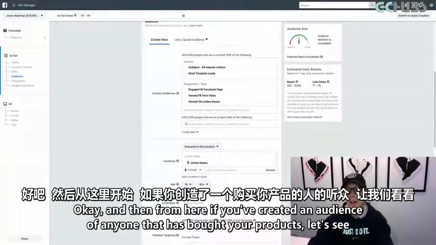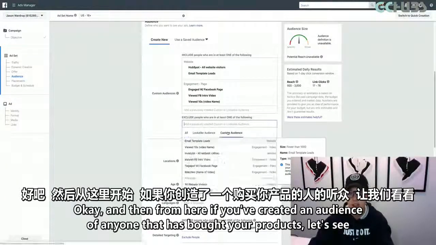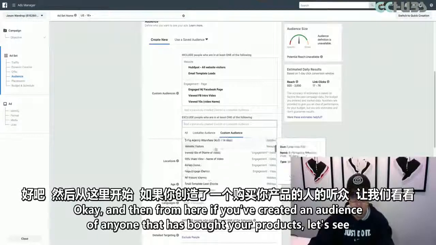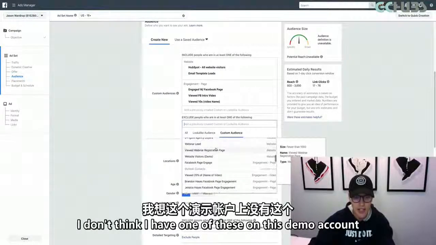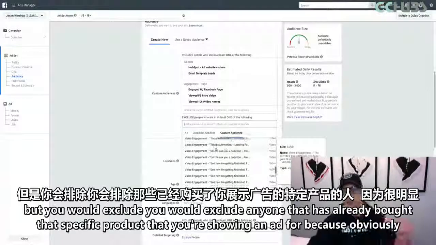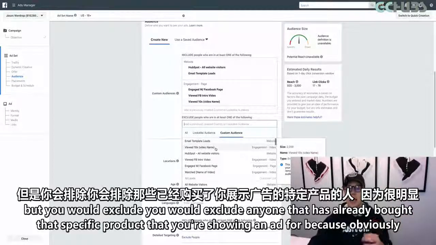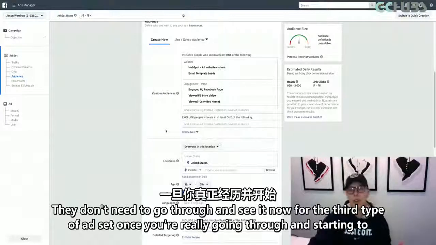Okay, and then from here, if you've created an audience of anyone that has bought your products, let's see, I don't think I have one of these on this demo account, but you would exclude anyone that has already bought that specific product that you're showing an ad for, because obviously they don't need to go through and see it.